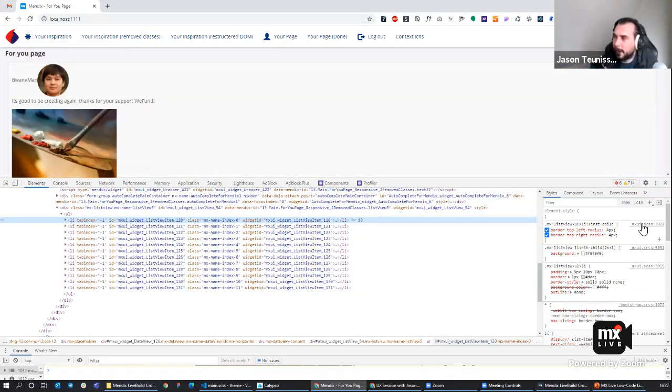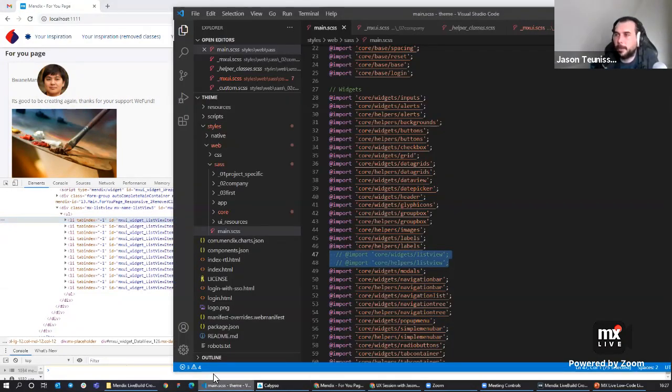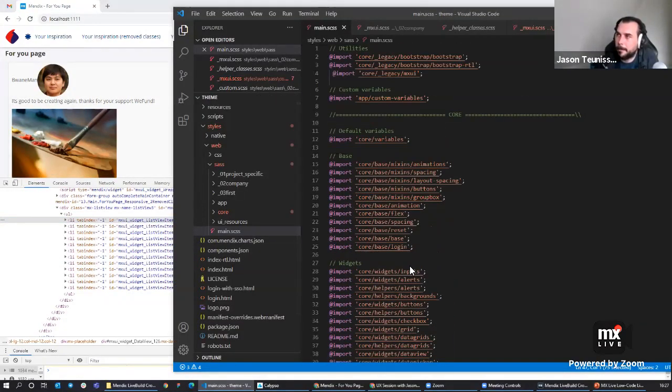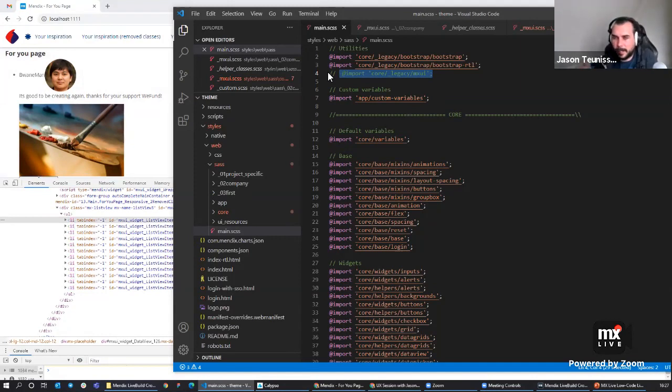So we're going to find that one. And this one is coming from mxui.scss. And as you can see, it's in source core legacy mxui.scss. So let's go in, let's find that one and turn that one off as well. So we go into the main again, and it's all the way up here, mxui core. I'm going to turn that one off. But mxui is quite an important file.